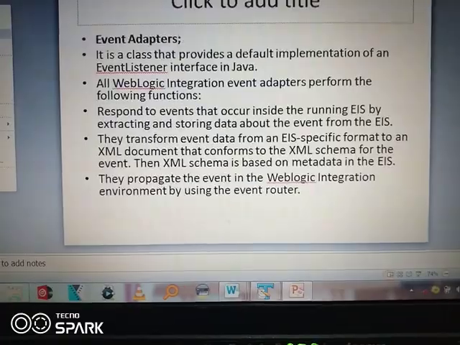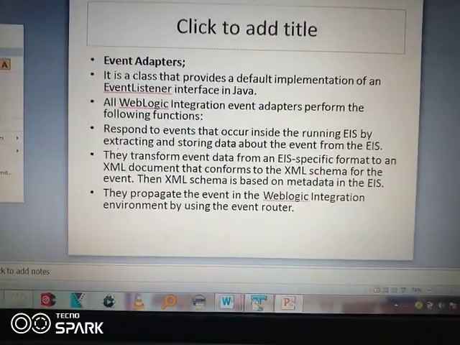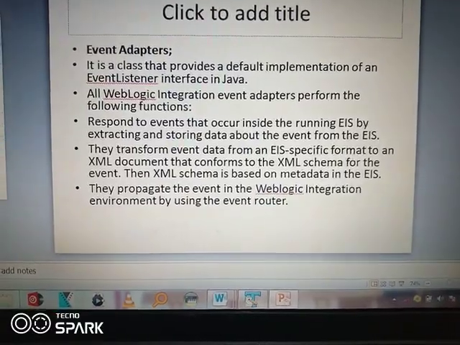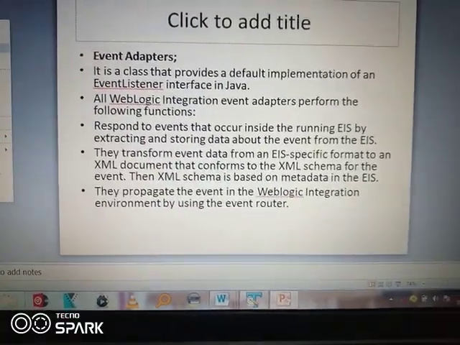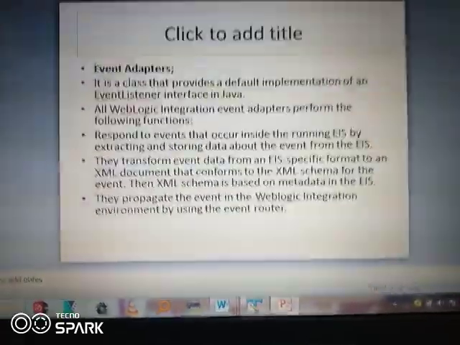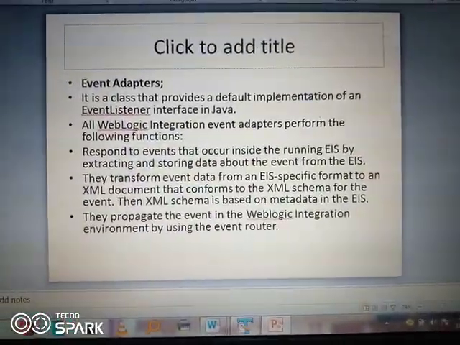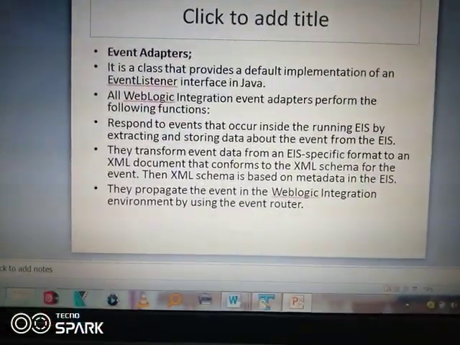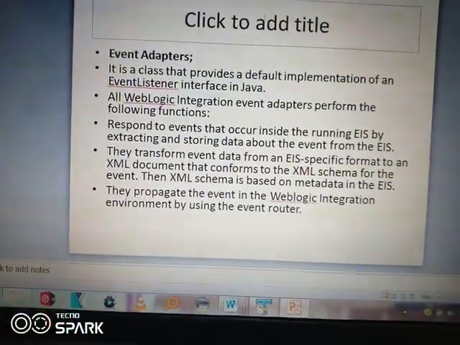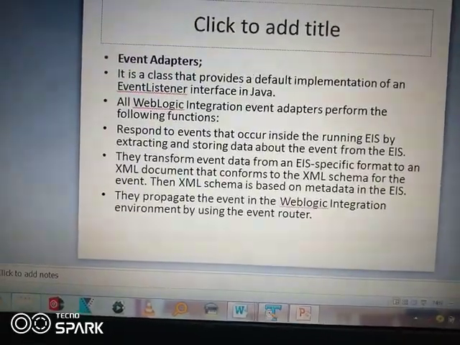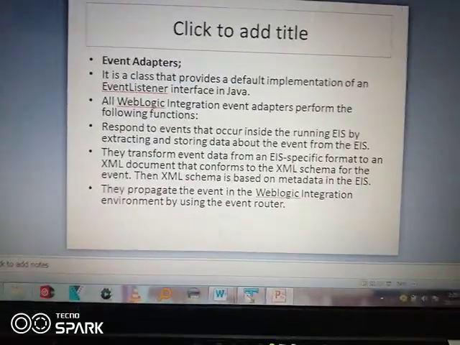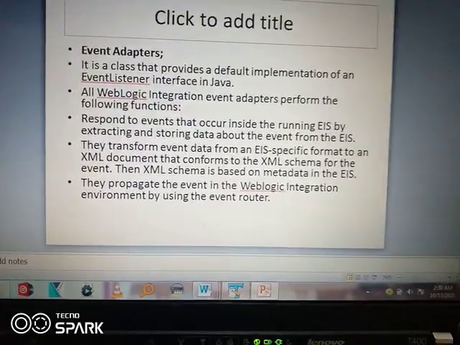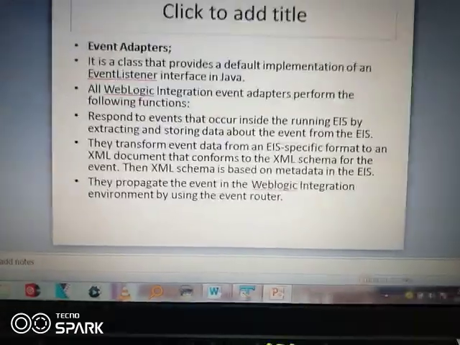Now the next function is that they propagate the event in the WebLogic integration environment by using the event router. Now an event router is a module for creating new service instances and event delivery to all interested parties such as software applications and computer systems.